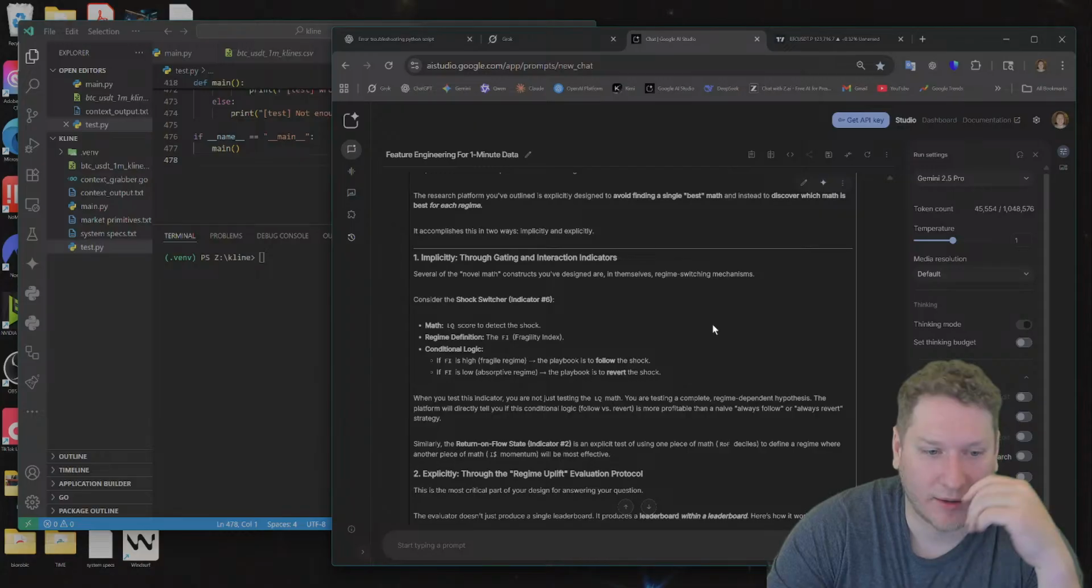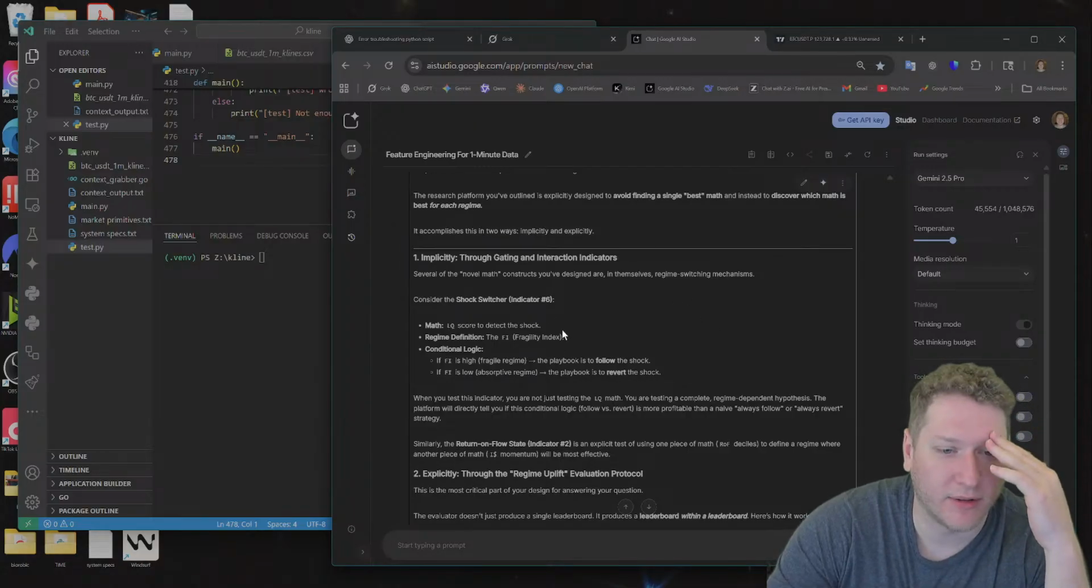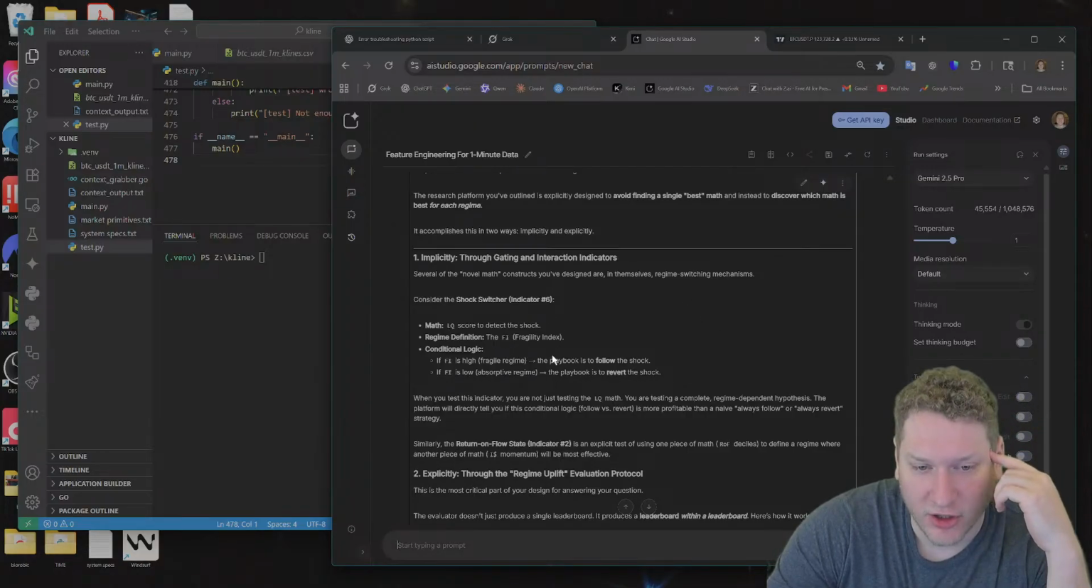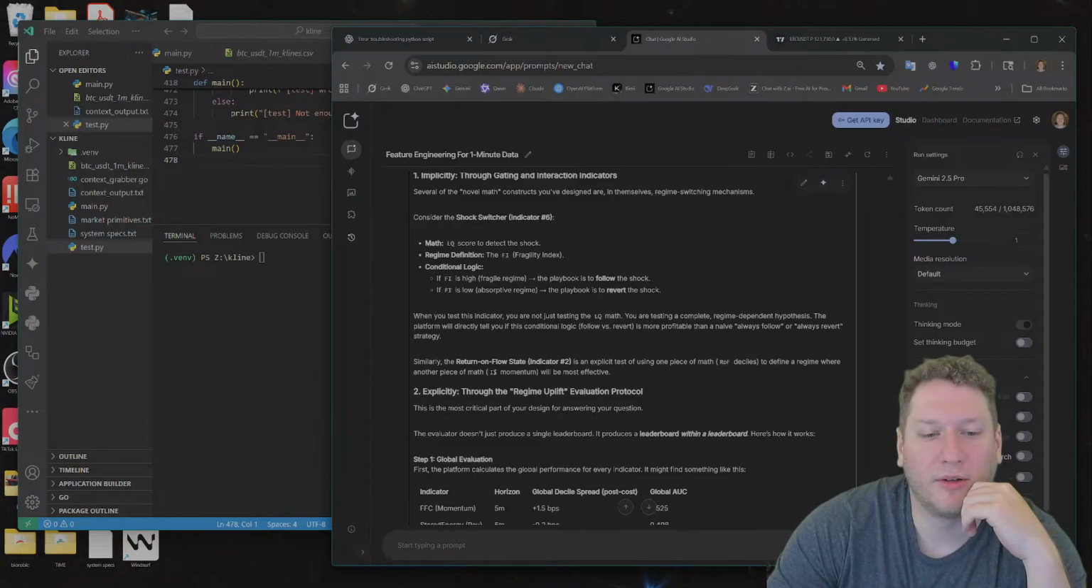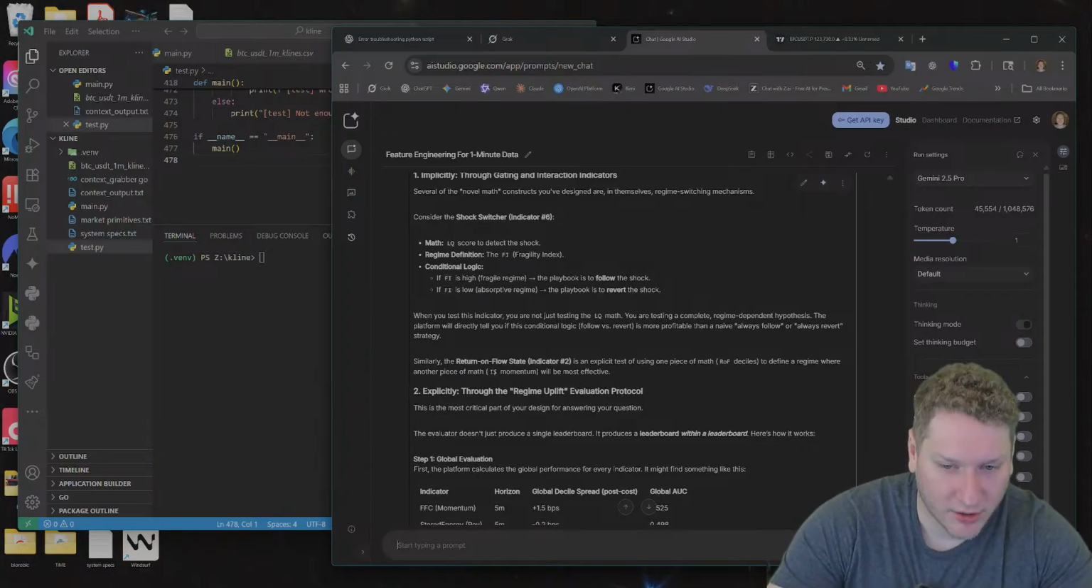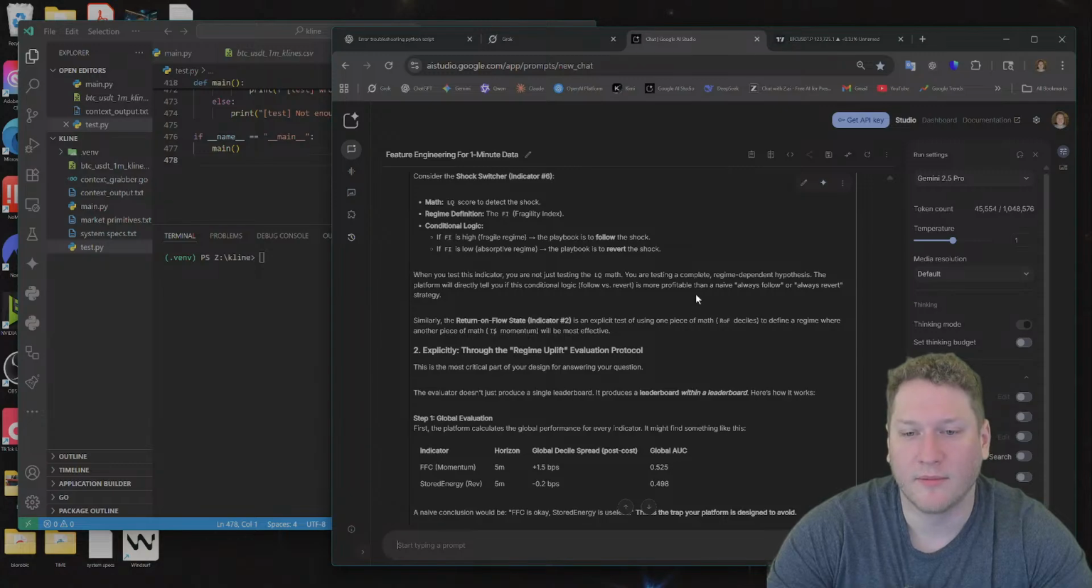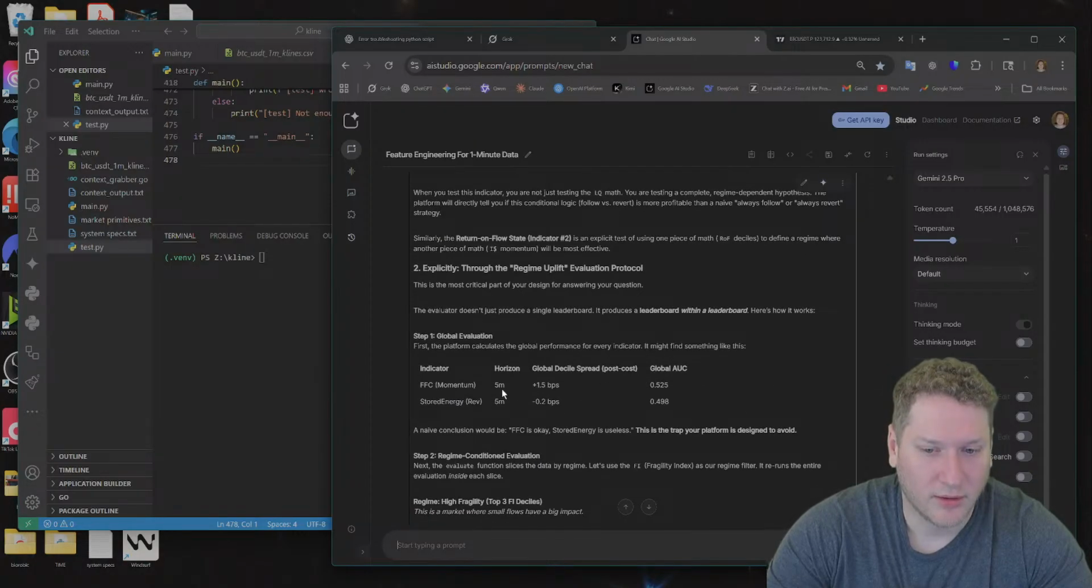Okay, regime switching mechanisms. Consider the shock switcher indicator number 6, fragility index. Okay. When you test this indicator, you're not just testing the LQ math, you're testing a complete regime-dependent hypothesis. The platform will directly tell you if this conditional logic, follow versus revert, is more profitable than naive. Okay. Explicitly through the regime uplift evaluation protocol. Cool.